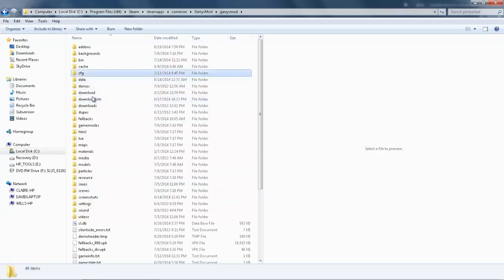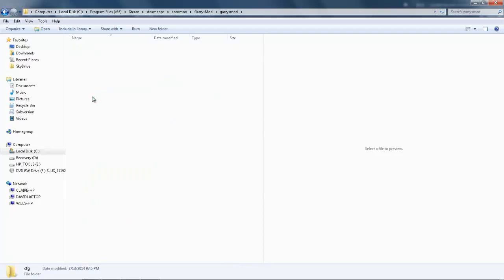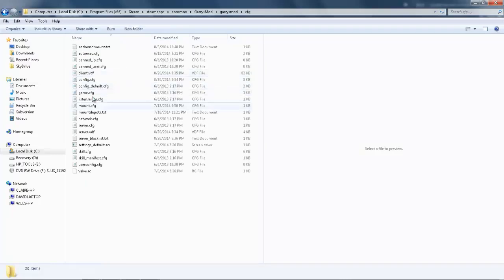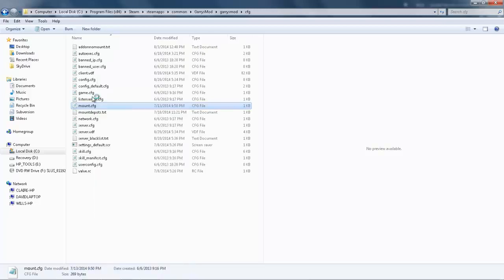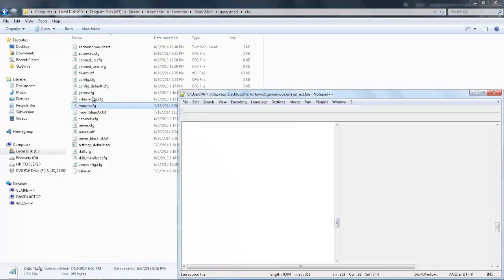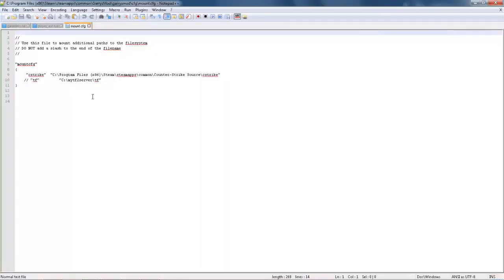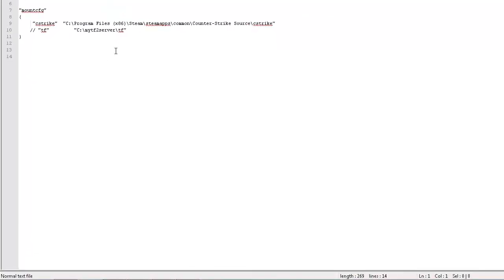Go to, I think it's cfg, and in here it will say mount.cfg, which is your mount config right there. Notepad++ is very good with things like this, because if you're not careful, then everything's all messed up because it's all one line, which I don't understand how anybody can do that. So here's what you're gonna want: have this exact line, without the indent, though that doesn't matter.